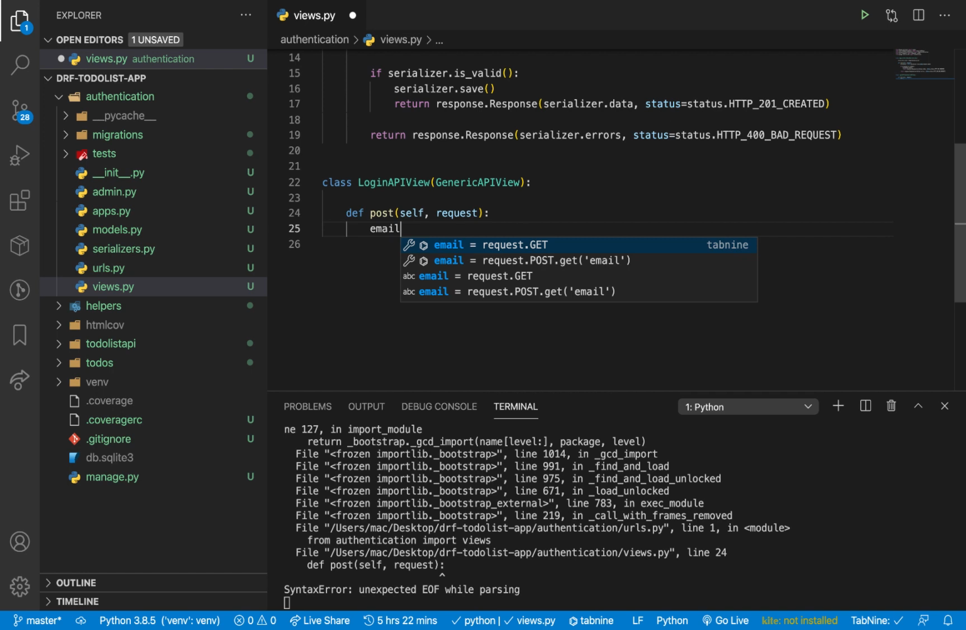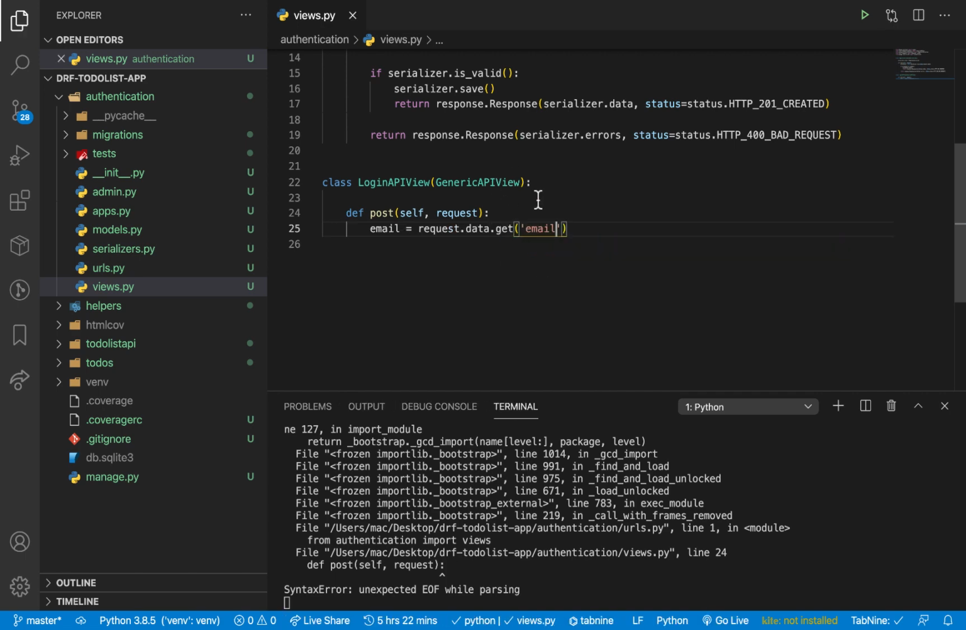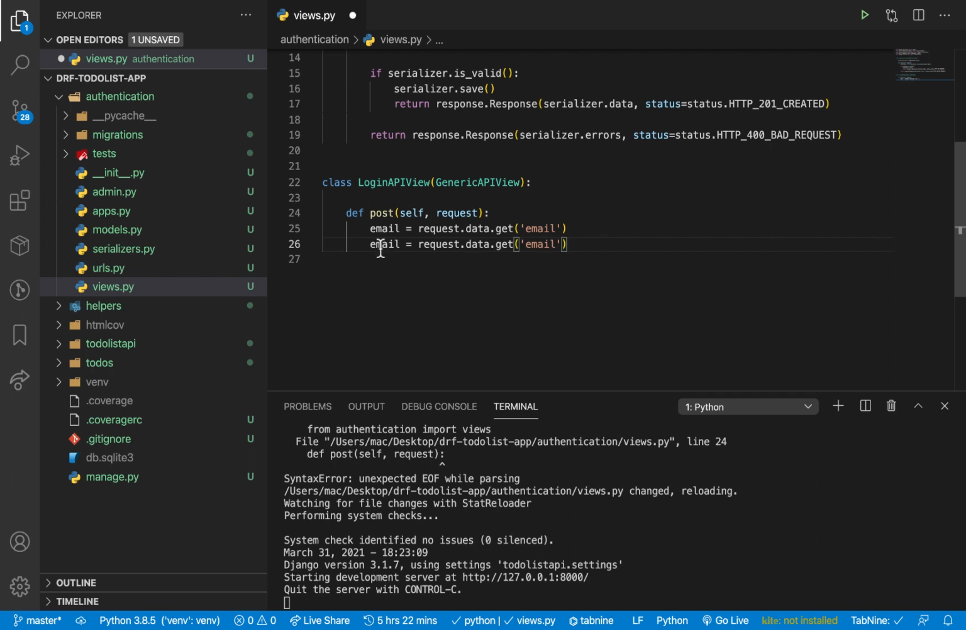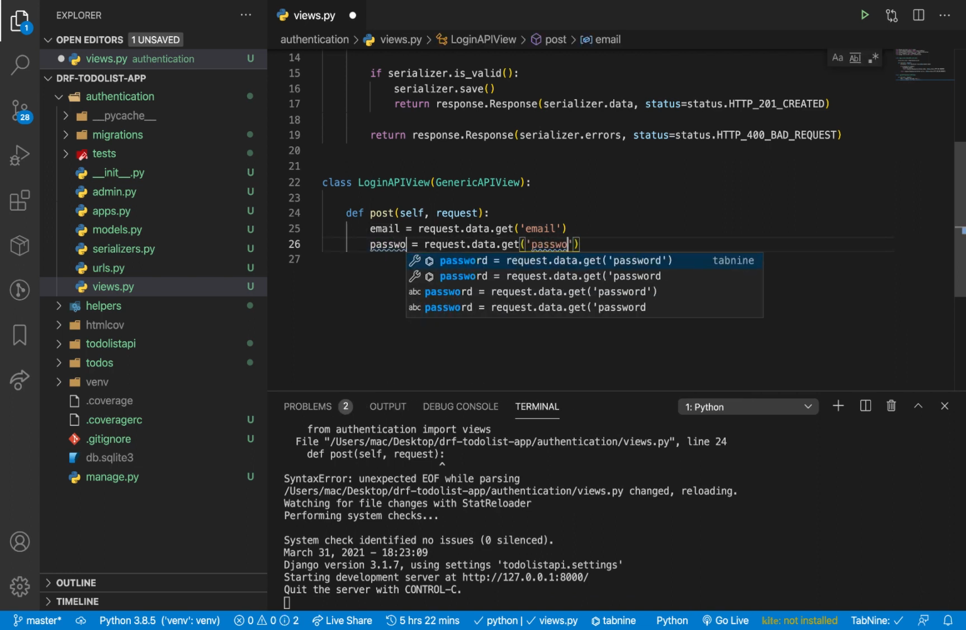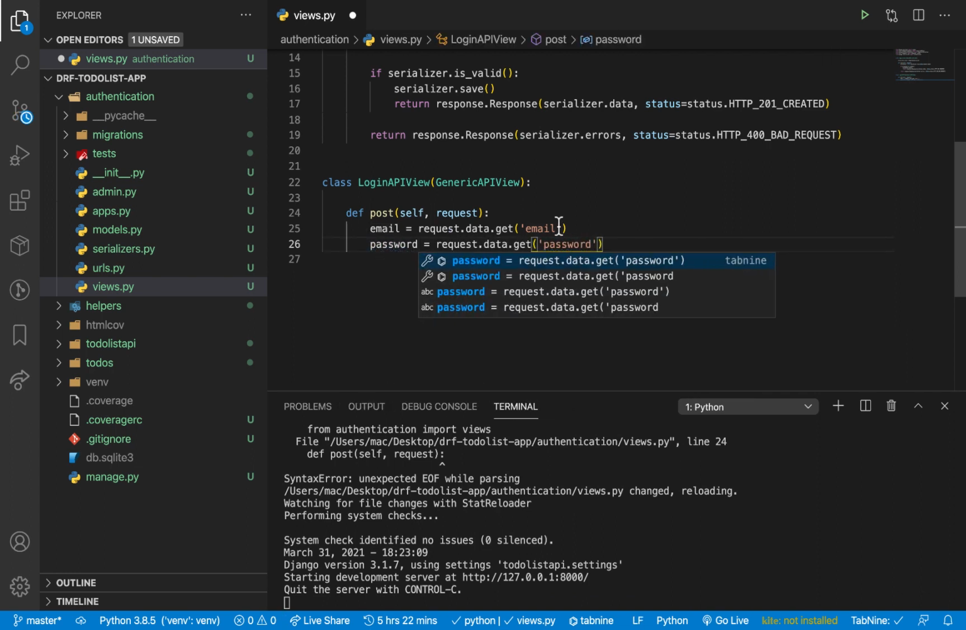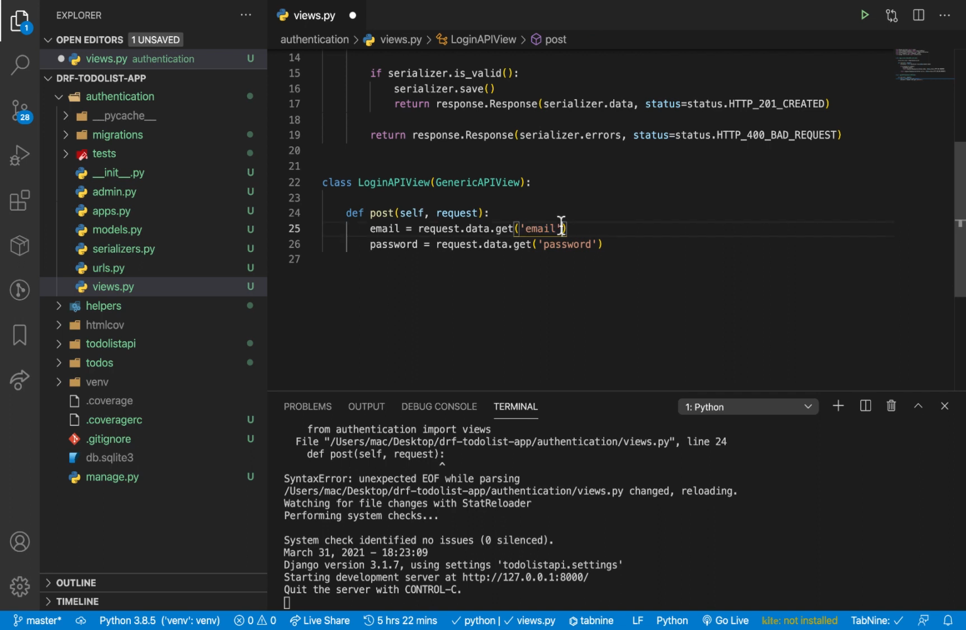So here what I'm going to do is say email. Email is going to be request. We can get the user data from request.data. So we're going to do request.data.get email like this. And then let's also get the password. We can just do the same thing for the password. Now, when a user doesn't send these keys, get will throw a key error. So for us, what we want to do now is do None here. Let's also do a None here.